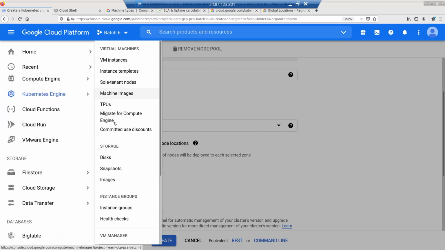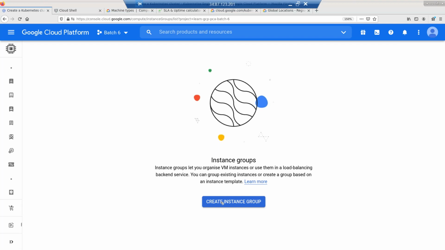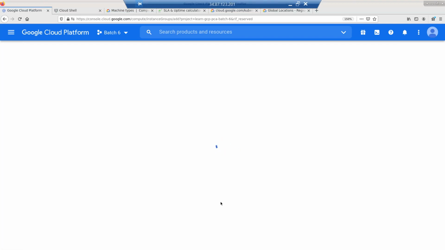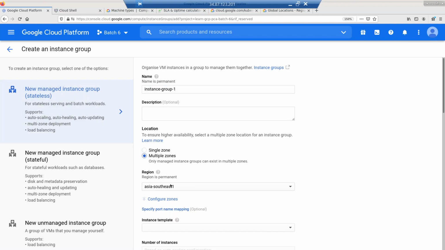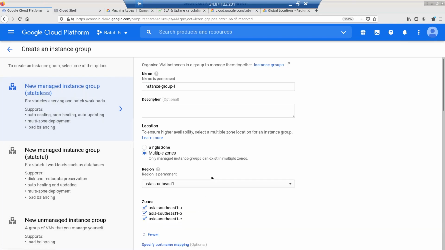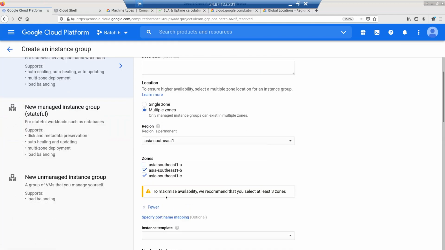If I make it as instance group, create an instance group, managed. Now I can make single zone, and if I make it as multi-zone, it is usually 3 zones. If I uncheck it, they give a recommendation. So if you want to go against the recommendation, this is one option.